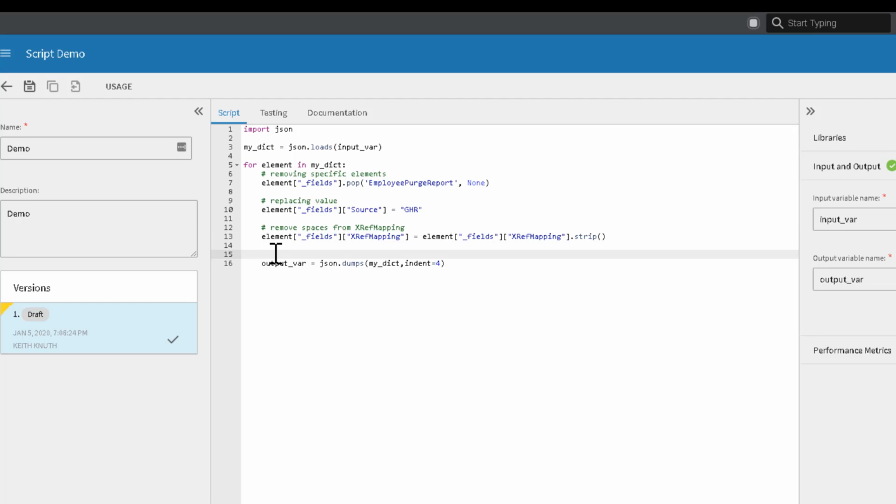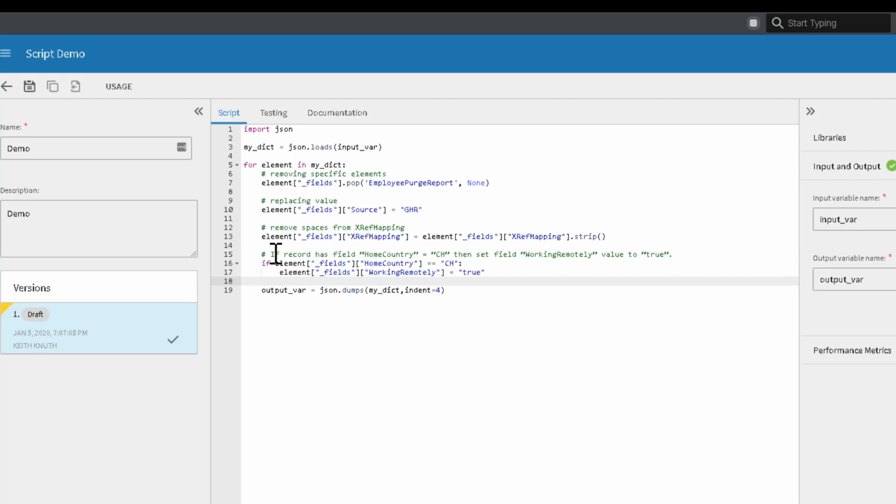Then our next requirement had us do an if-then statement. It said that if the record had a home country of CH, then we would set the field working remotely equal to true. So here we introduce an if statement, and we say if fields, which we've seen before, home country is equal to CH, then, and in Python we just use the next line, working remotely, set it equal to the value true, and that's a different field, working remotely.